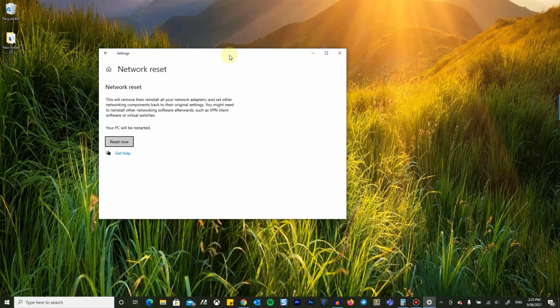And it opens a small window and it says this will remove then reinstall all network adapters and set other network components back to their original settings. You might need to reinstall other networking software such as a VPN client. So what this does is it resets your network, for example, like when you reinstall Windows and reinstall your network drivers and everything, and you have to go back and connect to your Wi-Fi networks, and make all the changes or any configurations you might have, for example your VPN that you might have connected on your PC. So this resets the network part of your computer.